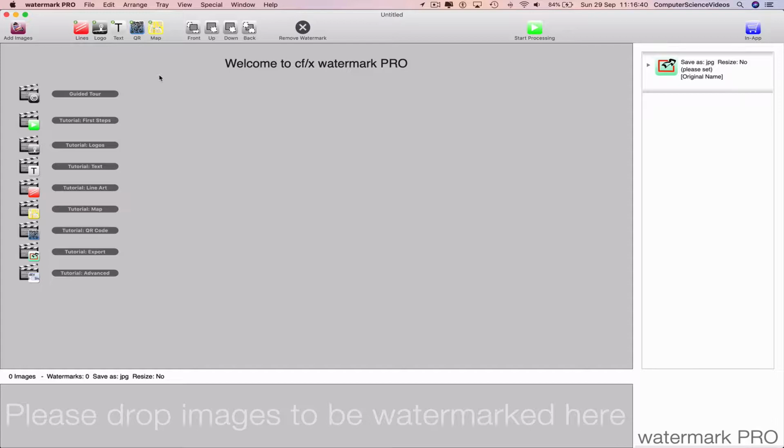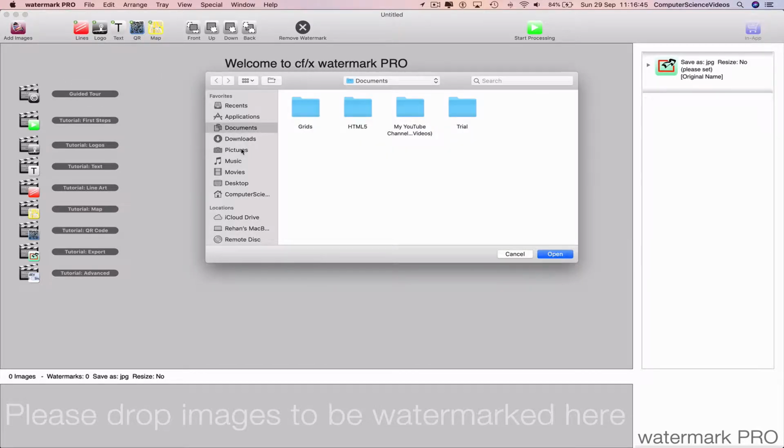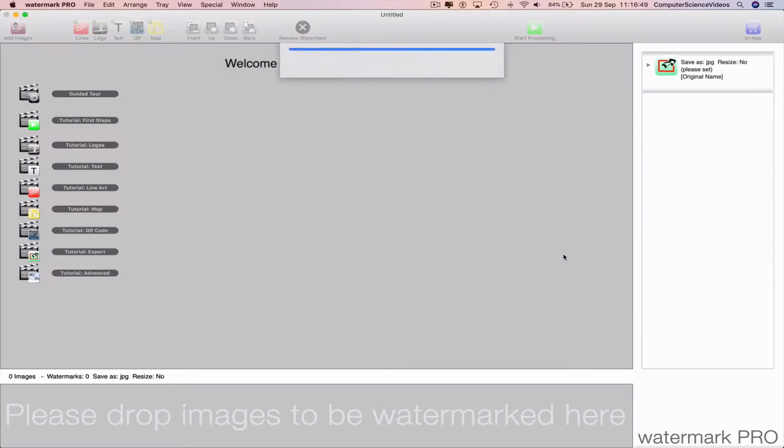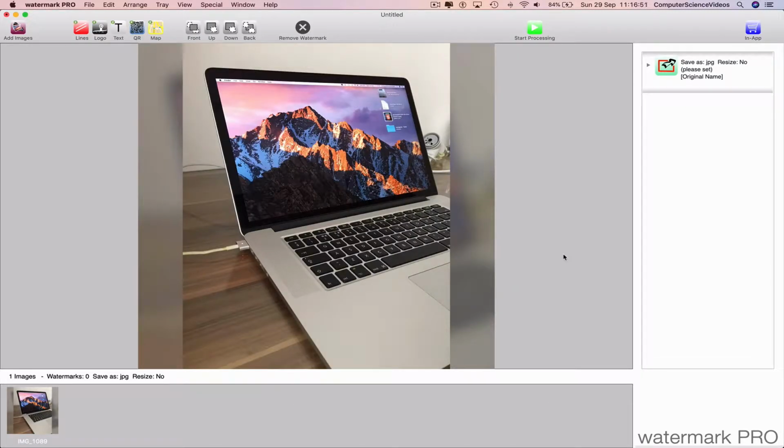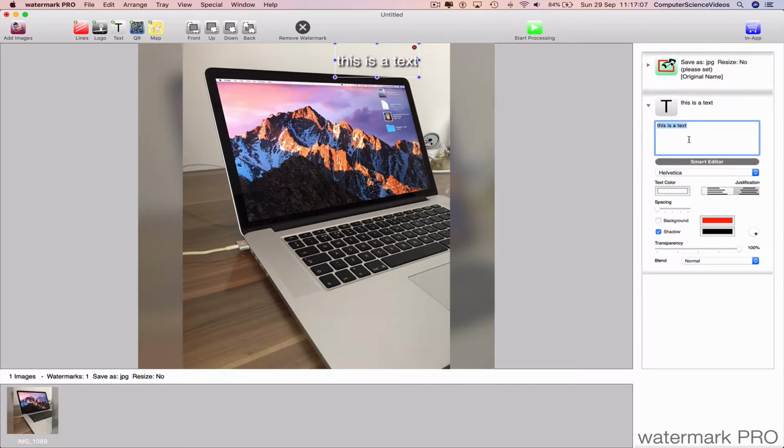And now to add an image, click left top corner, add image. Navigate to the desktop. Click on the image you wish to open. And now to add the watermark text, click on text. You can change the text to your watermark name. In this case, Computer Science Videos.